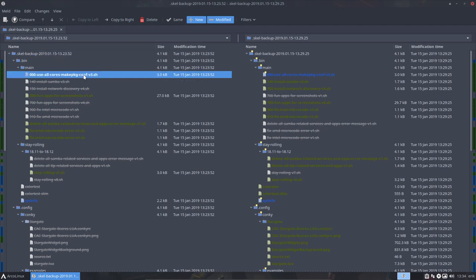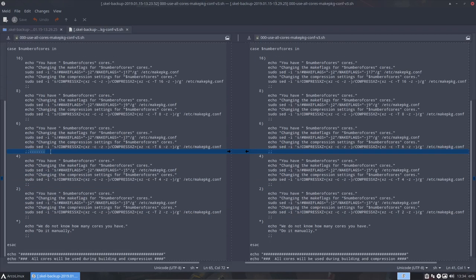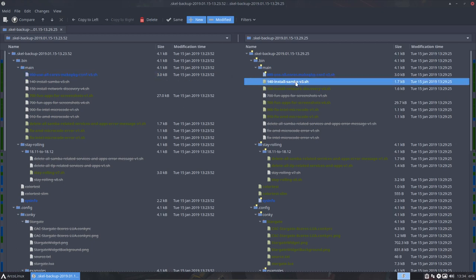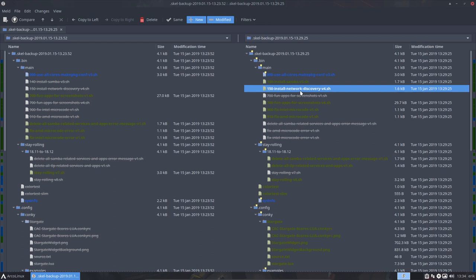So in this case, use all cores. We saw that there were some spaces, okay? So we got rid of the spaces, fine. Then there is a new script that we've added, the script to install Samba. Samba is no longer installed on the ISO, but you just run 140 and or 150 to see the computers in your network, and it's done. It just takes a minute of time. If you need it, it's there.